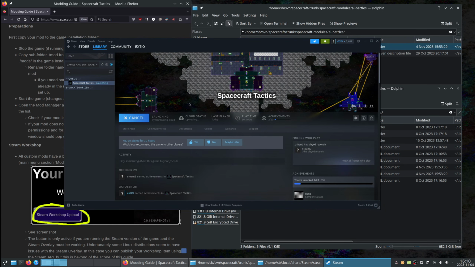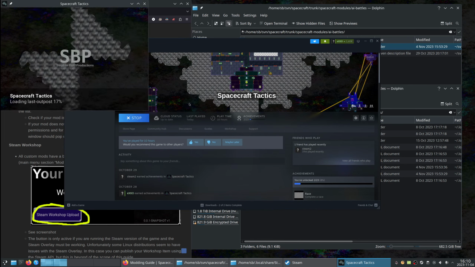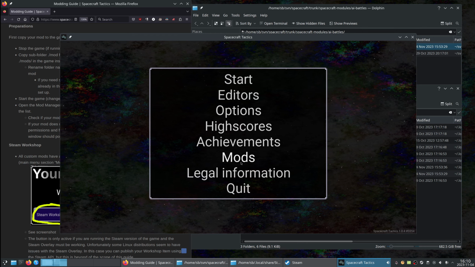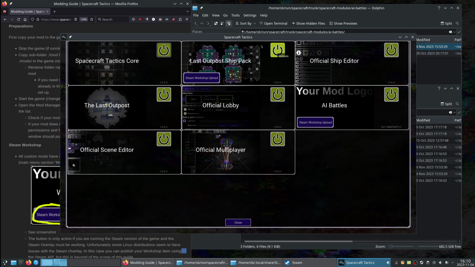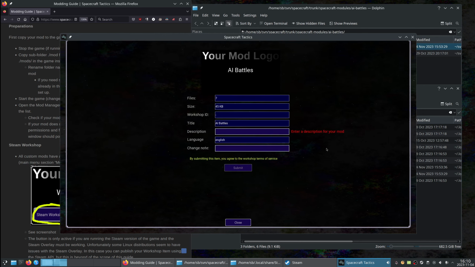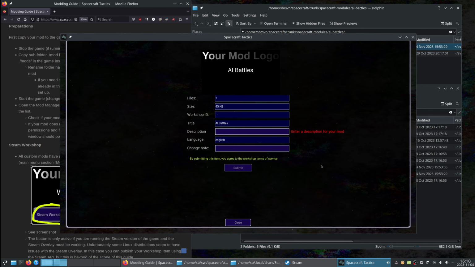So let's first start the game. Okay, open the mod manager. And this is the list of installed mods. And we can see our mod has been recognized by the game, AI Battles. So yeah, there it is. As you can also see, there's an option to upload your mod to the Steam workshop. Just press the button and it's basically straightforward.